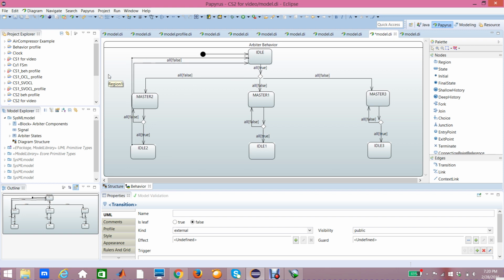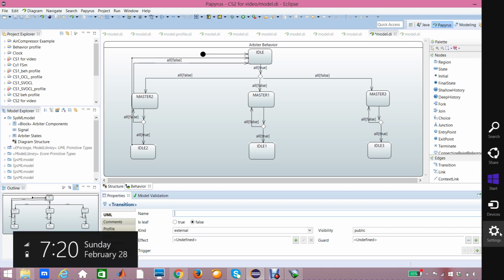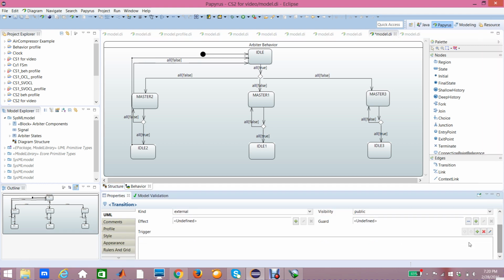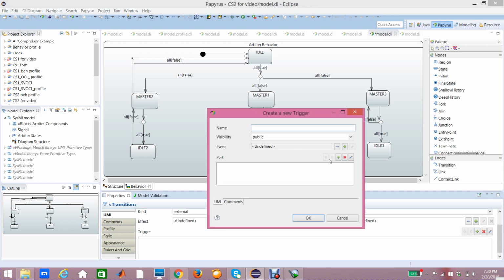Okay, now we need to trigger this transition on reset, and the same condition as reset should be false. So the same procedure: click this, select this transition here, go to the UML properties tab, and then go to the trigger section, then click this button to add a trigger. The new window will come up for creation of a new trigger.